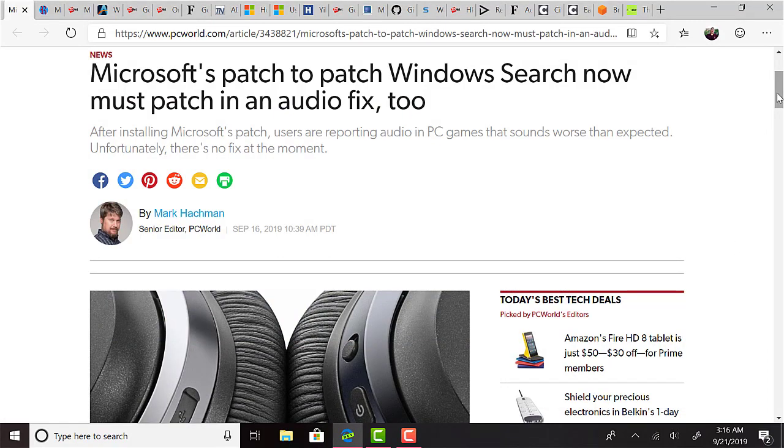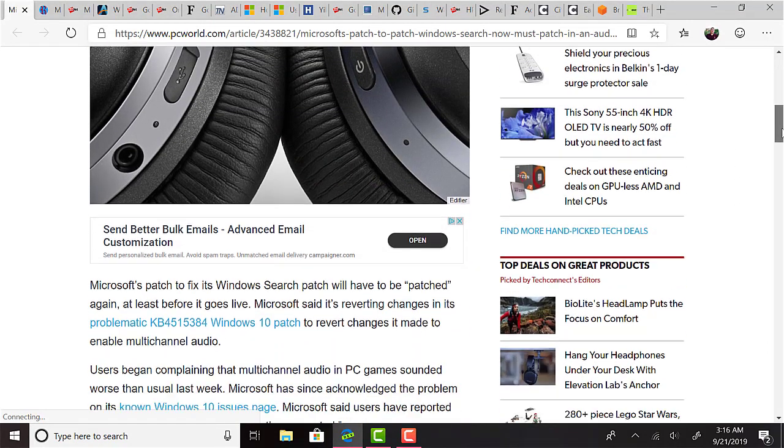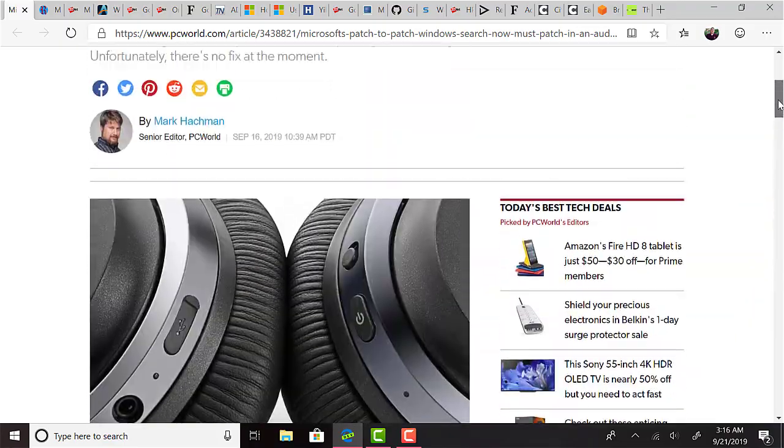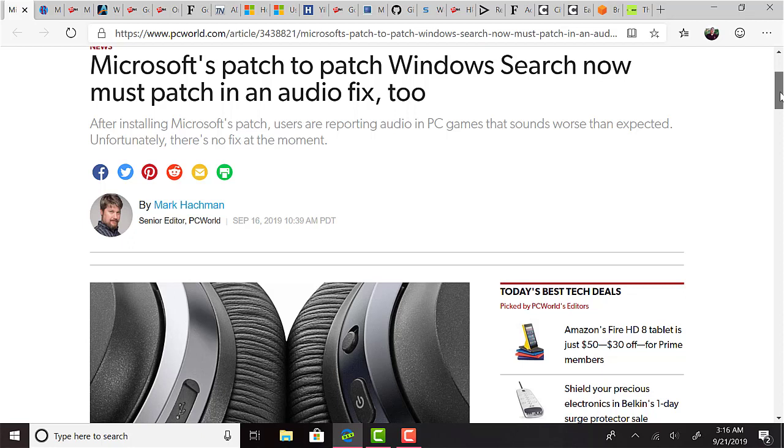PC World reported news of a potentially bad patch. A patch intended to fix issues with Windows Search has caused issues with multi-channel audio in some PC games. The issue lies with KB4515384, which Microsoft acknowledges enabled certain games to query support and render multi-channel audio, but now, due to customer feedback, they intend to revert this change. The issue only affects users of the Windows 10 May 2019 update, which is version 1903. A patch is expected in late September. For now, as a workaround, multi-channel audio can be disabled.